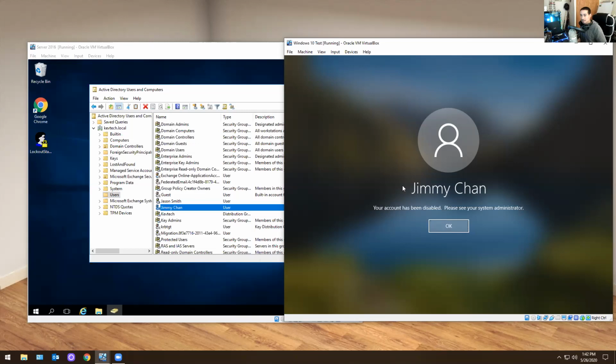So if that happens, obviously you enable the account. If that happens, you want to make sure that maybe that person got laid off. Maybe that person got fired. Maybe they're a consultant. Maybe their account was disabled for that reason. Maybe they have to enable the account again.